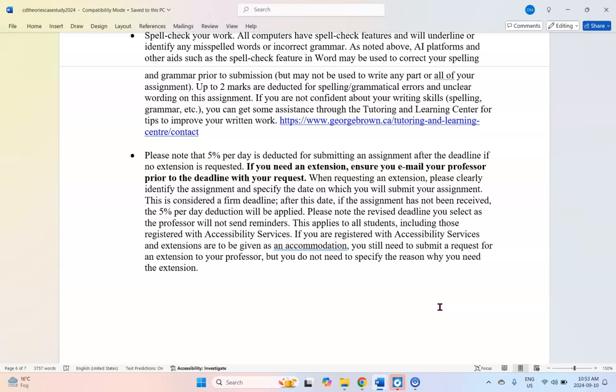And then this is considered a firm deadline. After that date, if the assignment still has not been received, the 5% per day deduction will be applied. But again, if you need an extension on the extension for some reason, then just let me know. And unfortunately, we're not able to send reminders. We do often get a lot of extension requests, and it's just not possible for us to keep track of that. So please keep track of your own extension dates that you select.